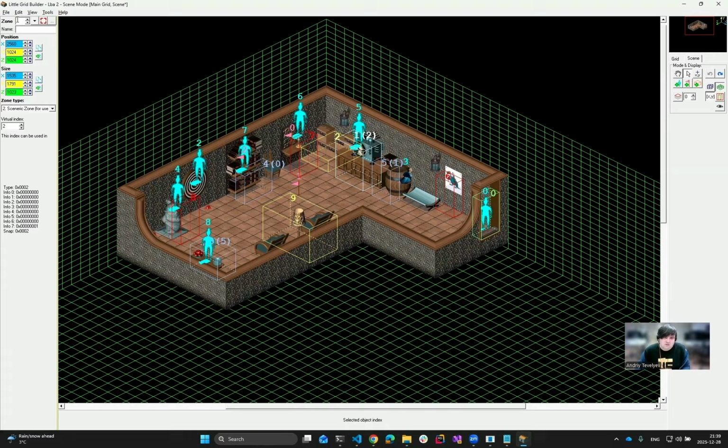Zones also have IDs. In this case, this zone has ID 1, for example. This zone has ID 5, and so on. And this object has ID 5. This is not related. Objects have their own IDs, and zones have their own IDs. They can be the same, but they are not related to each other. So let's see what the script is doing.